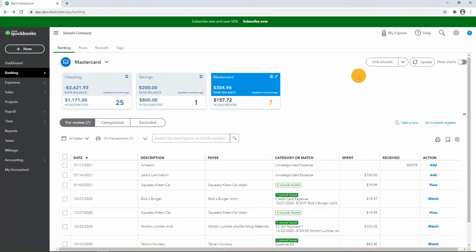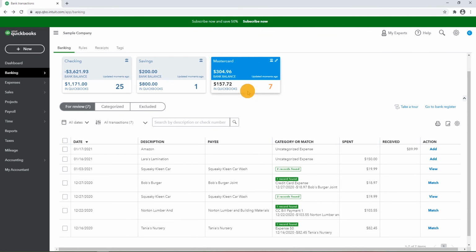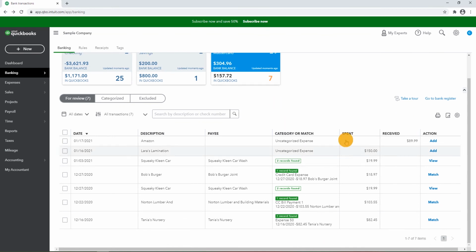Now let's talk about the bank fees. For example, for the MasterCard account, we can see all these transactions are listed for review. These transactions are downloaded from the MasterCard account. Okay, and some of these transactions have been recorded in QuickBooks. And the system automatically identifies those matching records.